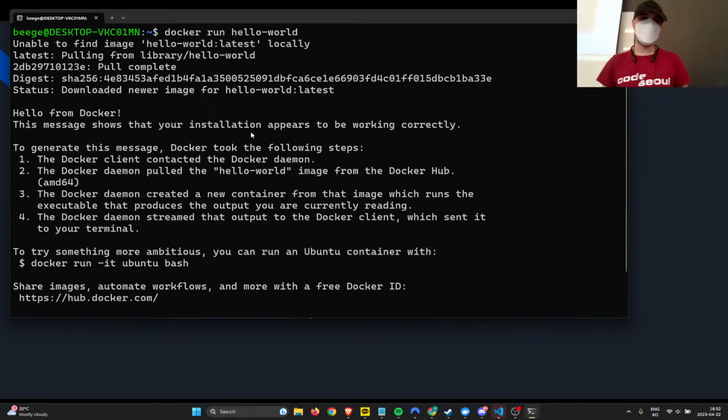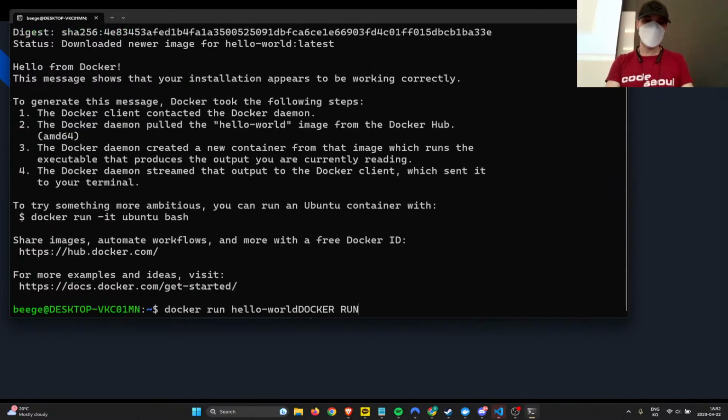So let's do something a little crazy. Oh, hello, caps lock.